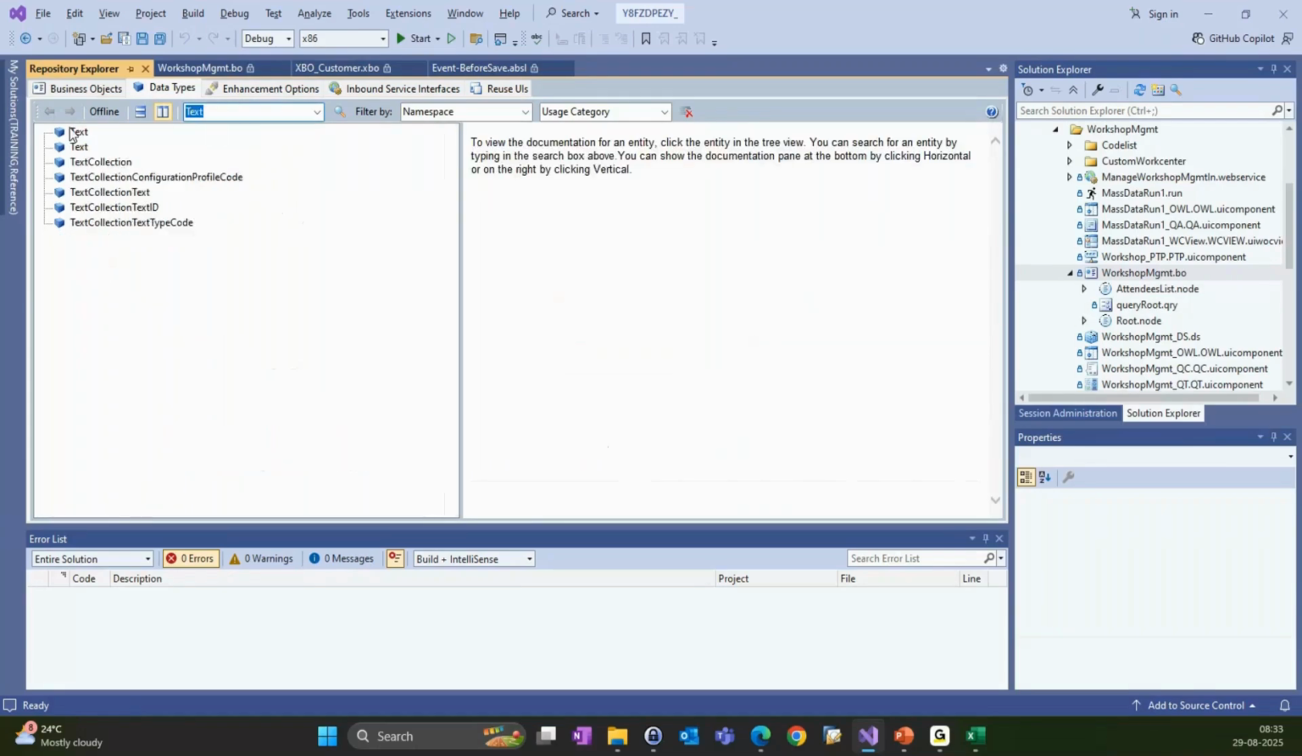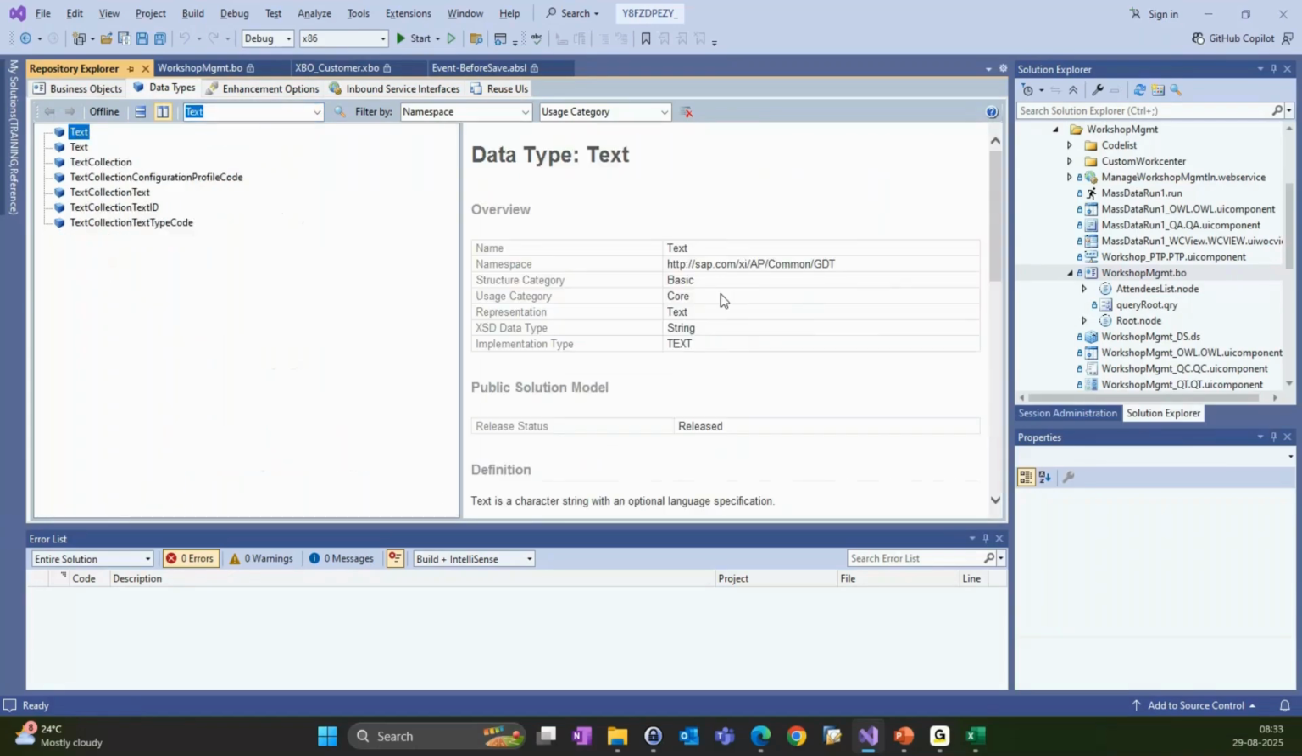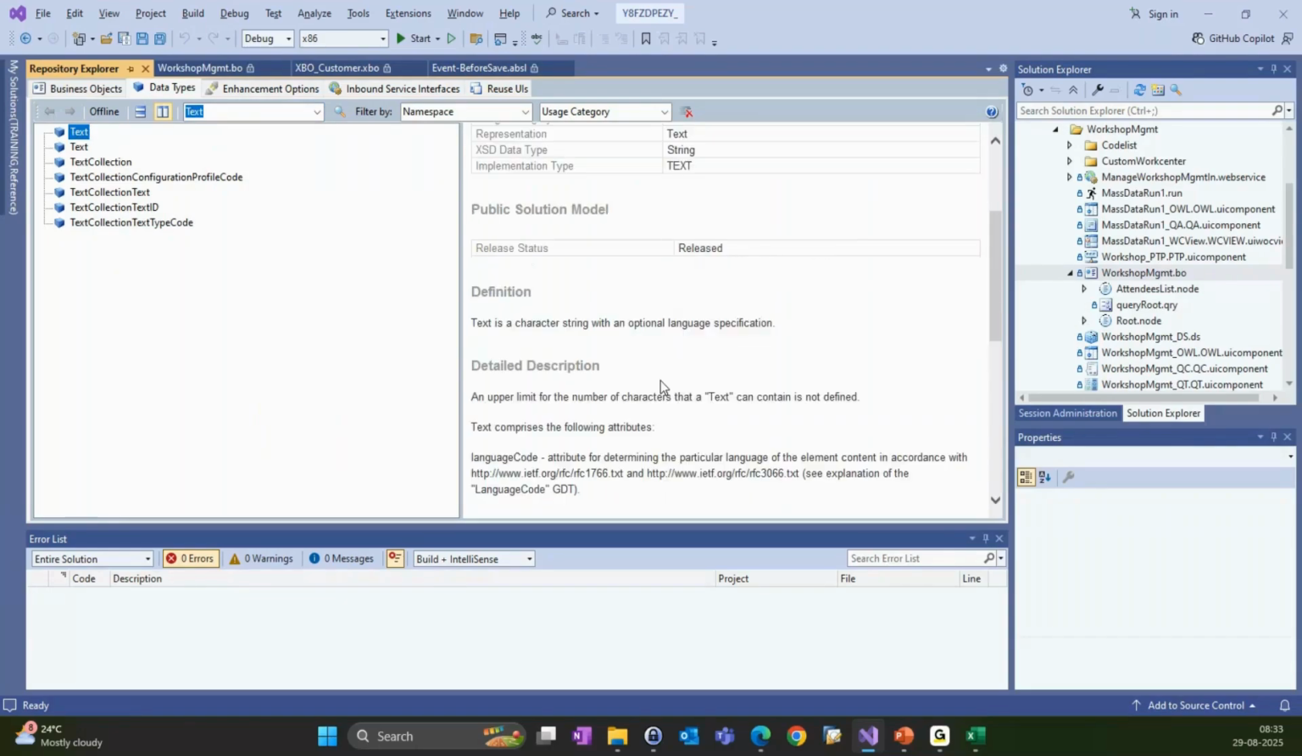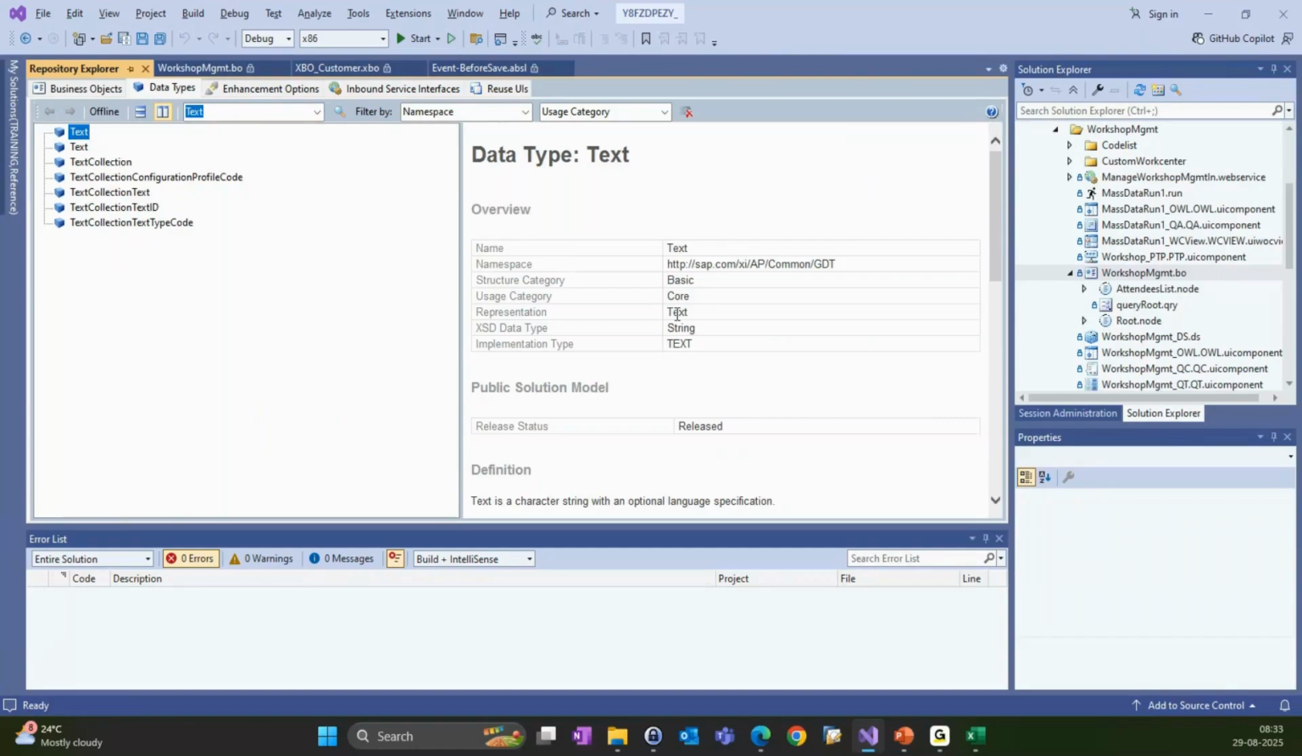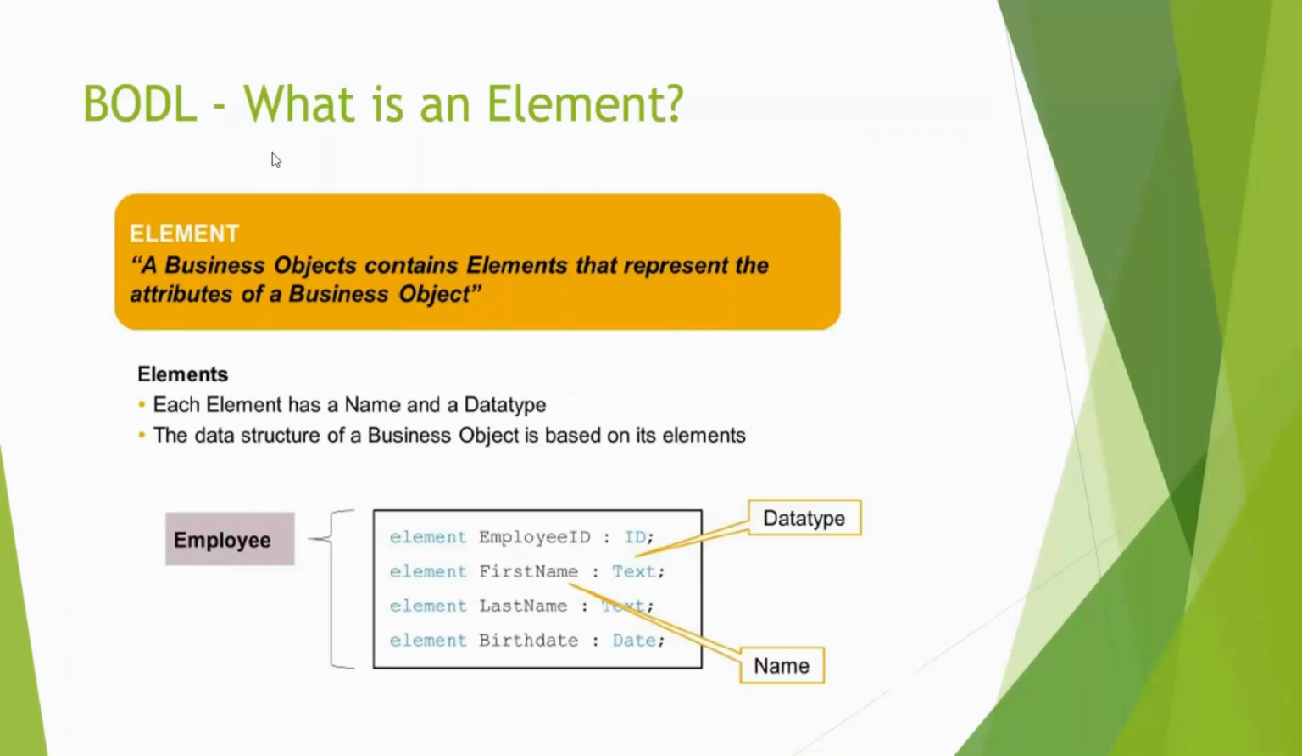Okay, that's fine. And then this text you could see now. We don't have any minimum or maximum length for this. If you want a maximum length, we can use those different data types. How to define an element is understood, right? This is the syntax with which we can create fields.